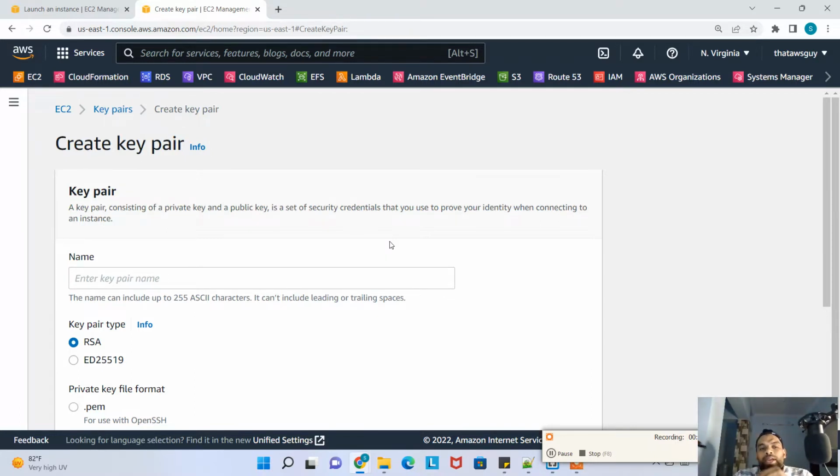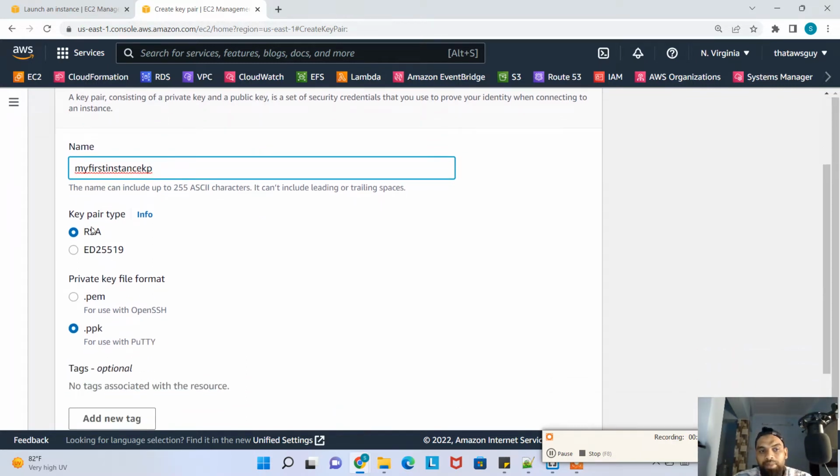Cool. Now a key pair consists of a private key and a public key. When you're connecting to the instance, you need to supply your private key. Private means it is only with you. You should not share that private key with someone else. Now I'm going to show you something. Here, my first instance, key pair KP key pair. Now here the key pair type is RSA or ED25519.